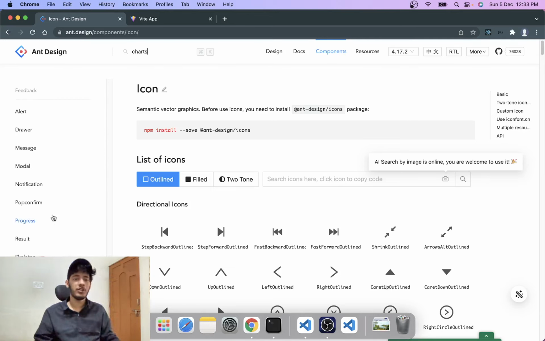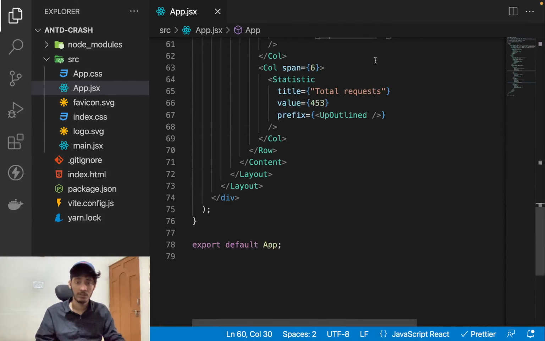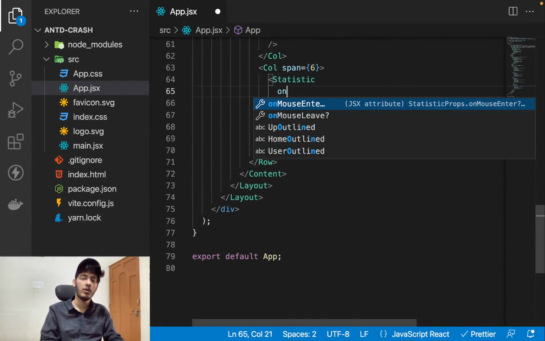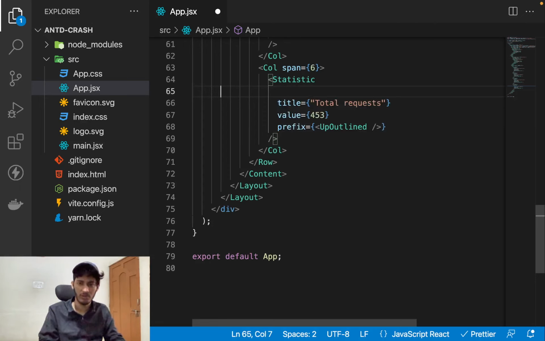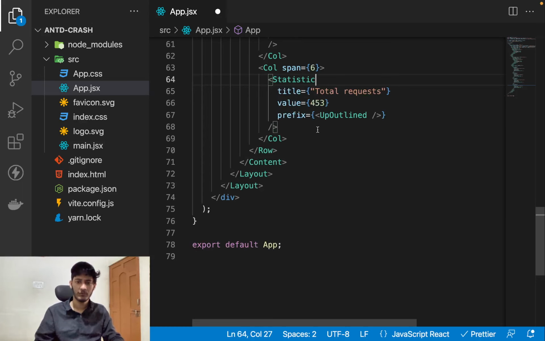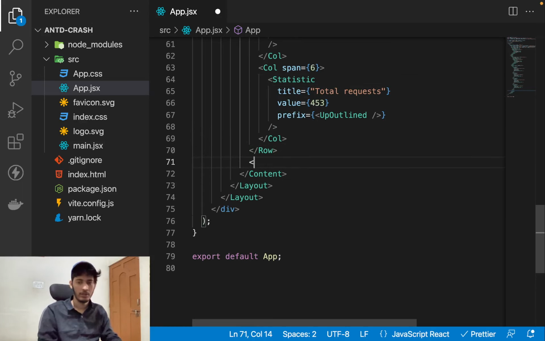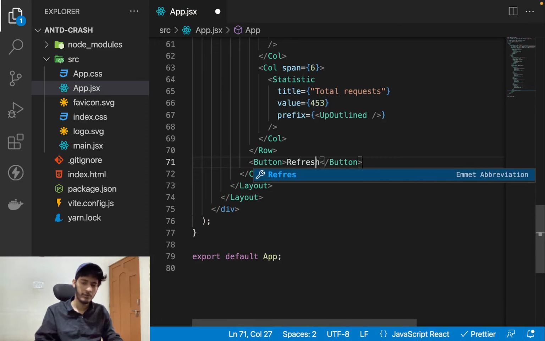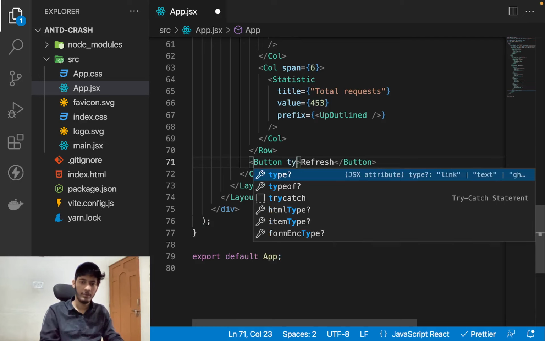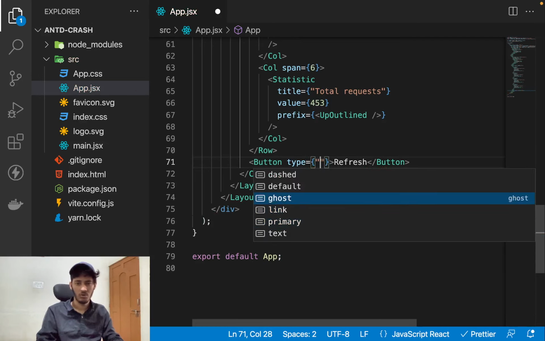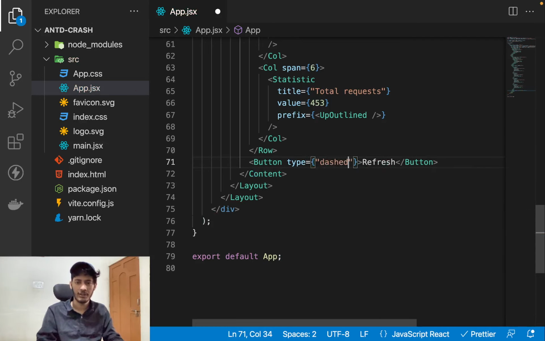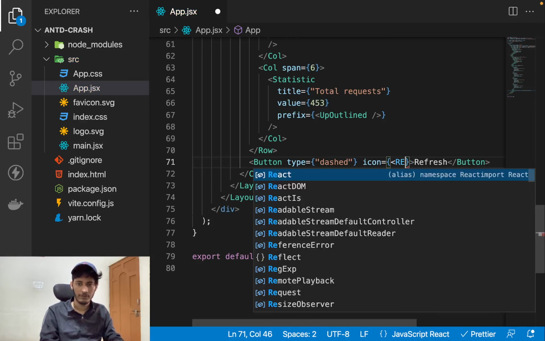Okay, by the way, I just want to tell you this also has a notification feature. So let's say on click, right? On mouse enter, mouse leave, we don't care about that. Let's put a button over here, let's put refresh. Let's call its type dashed, a dashed button, right? And we can even give an icon over there, so we can just give a refresh.